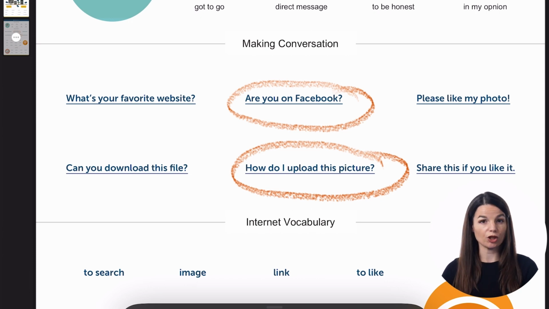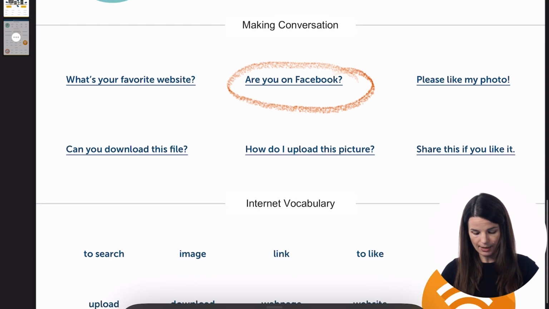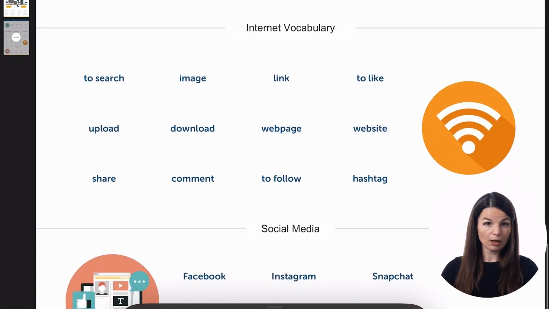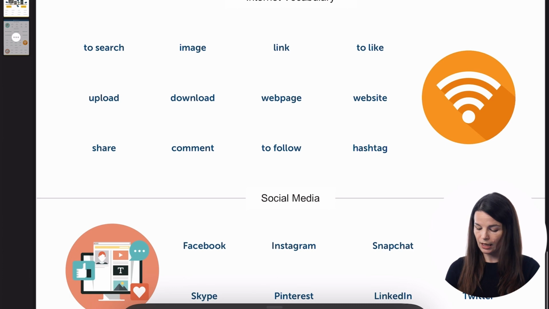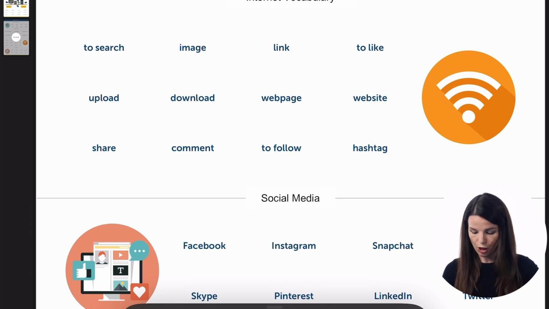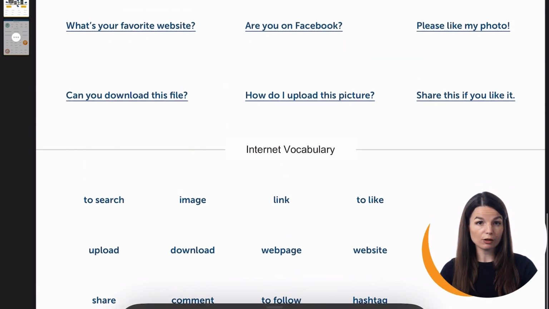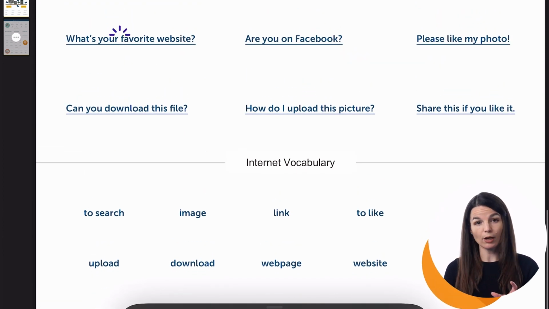So each one of these cheat sheets has something like this. You have some conversational points that are related to that key topic. You can also find vocabulary lists. You can find key, in this case, social media expressions that you might need to know. Depending on the cheat sheet, you might also be able to find grammar exercises.